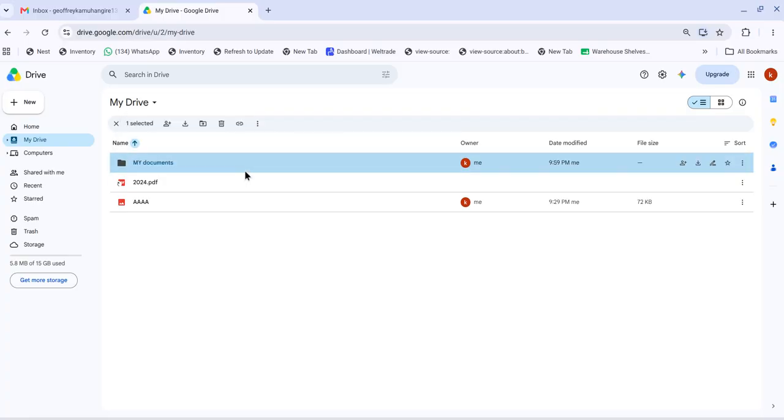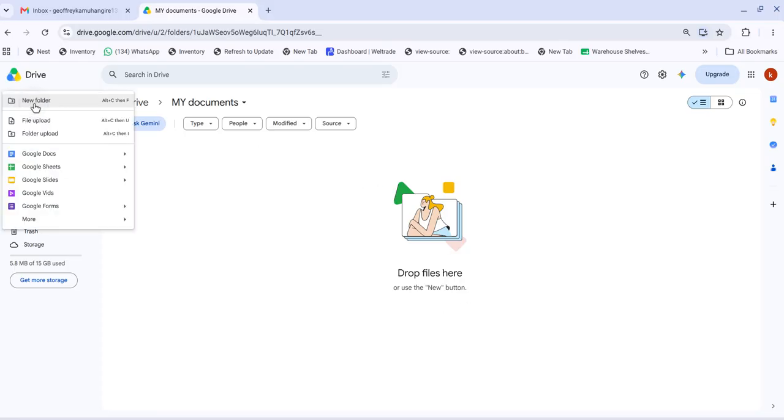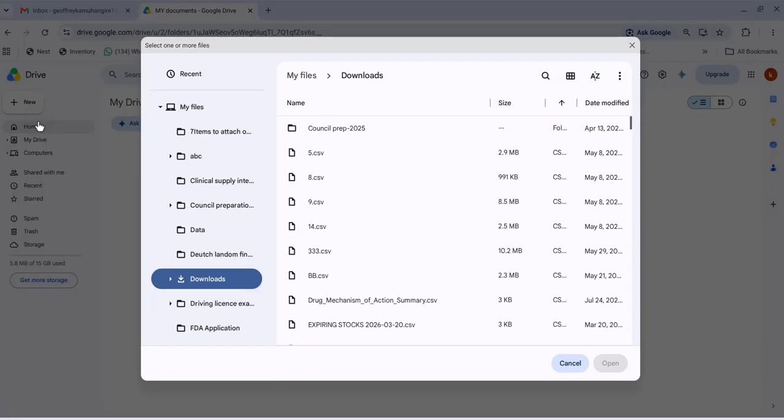Then you can add a document in this folder by clicking on this folder. You can see that it is empty. Drop file here. They are telling us to drop the file here. Then you come here to add a document. You can either add a file or another folder, but in this case I'm going to add a folder.